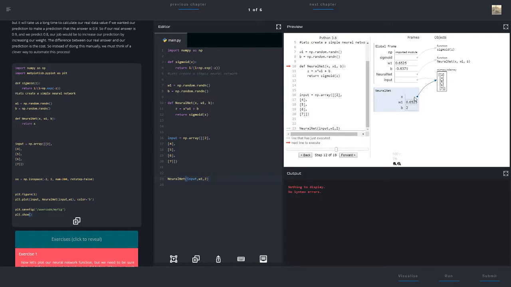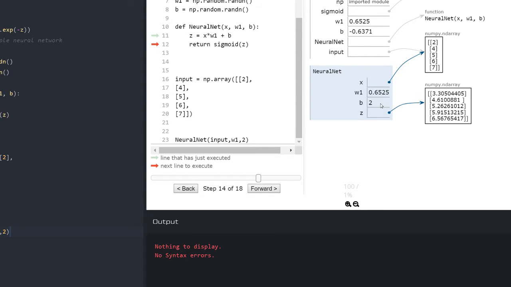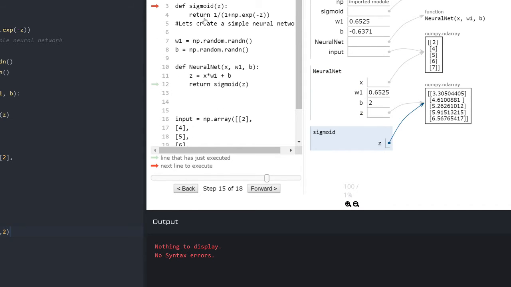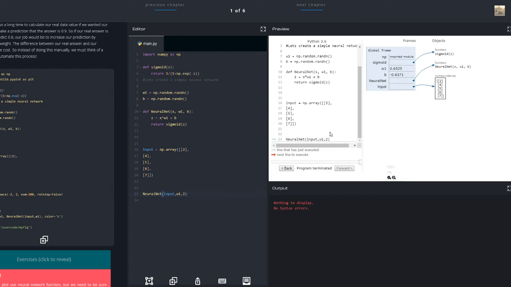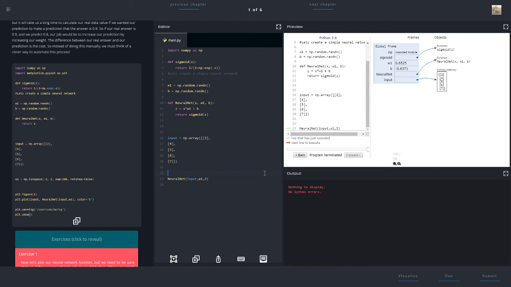So you can see that this x is the input. That's why it's linked like that. You define what z is equal to, and z has just taken this input and then multiplied it by w1 and added 2 to it on each step. And then we return the sigmoid of z. So it goes into that function, returns that value, and you see that beautifully just shows how this sigmoid is normalizing each value and putting it into this value and this value, so on and so forth. And then it just returns it, and then the program ends. So that's what the code is doing there.